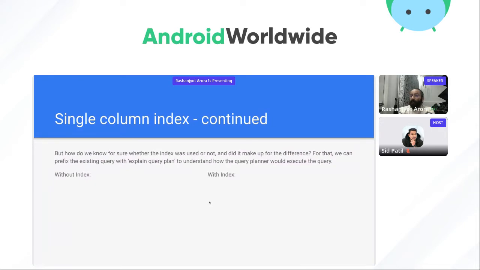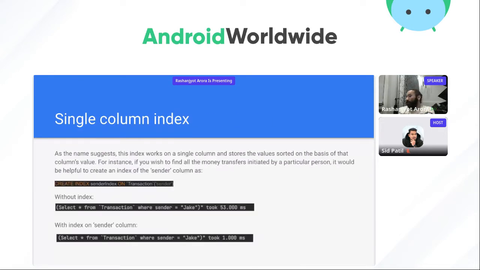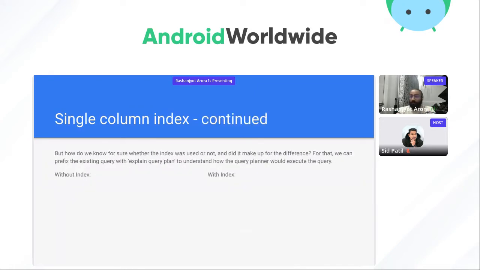And now one more thing to consider here is, while we can see from the time that the time has certainly improved, how can we know for sure whether the index was used or not, or was there some other reason? While this does not just apply for a single column, this is just to understand how a database system actually executes a query.